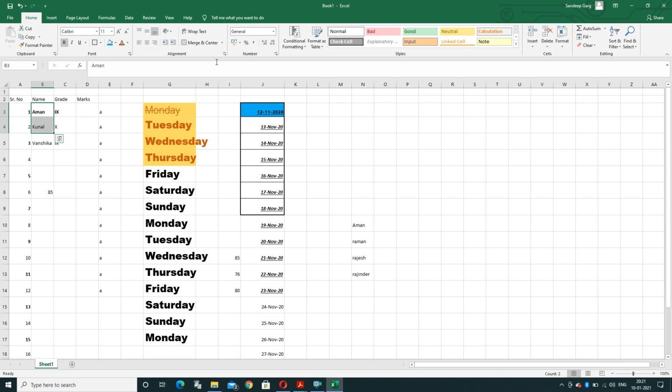Merge across. Merge across is like this only. No value will be changed. Automatically it will be the same only. Third option. It is merge and across. Merge and across will not change the value. It will merge from left to right side like this. See now.